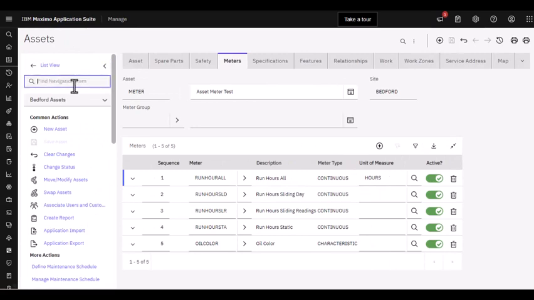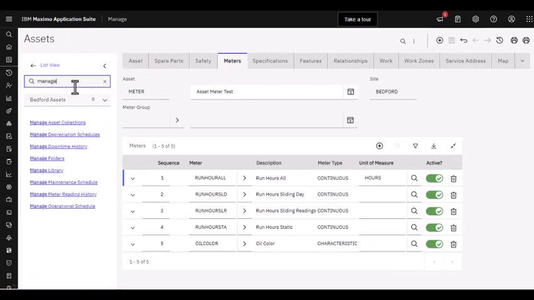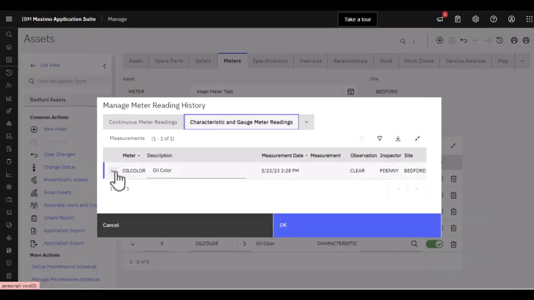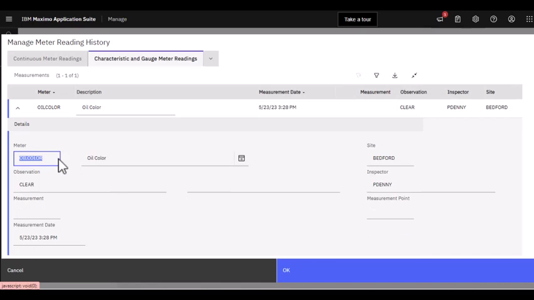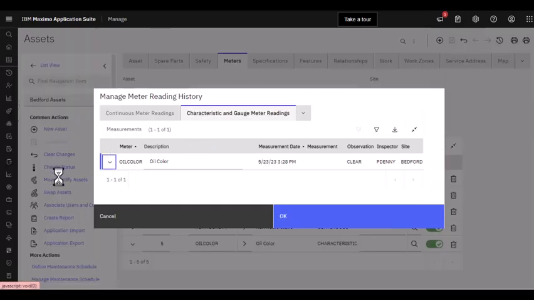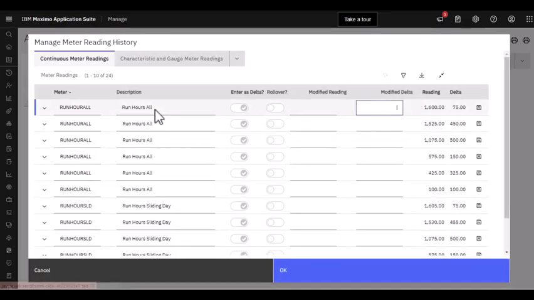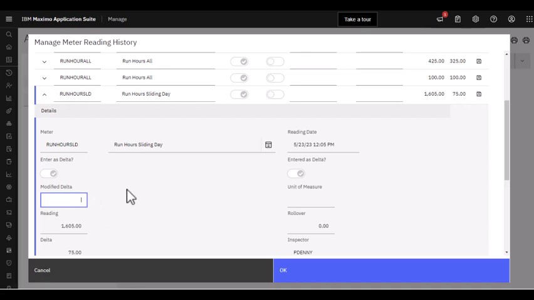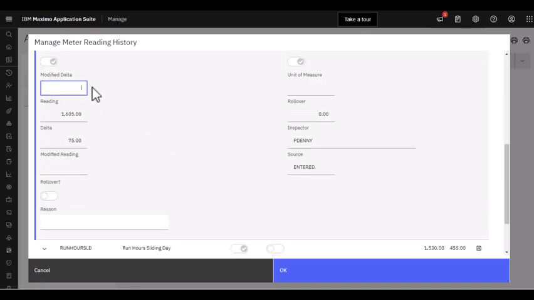Before I close that dialogue, actually I already closed it, let me bring it back up, show you this one that's really important, the Manage Meter Reader History. Notice that you have two tabs, one here for continuous meter and our characteristic. So here's the oil color that we just input, but notice I don't have the ability to change it through the UI, that's the value. But in my continuous meter readings, if I come down here and open up one of these values, I can modify it. So maybe I entered 77, but the value is actually 80.